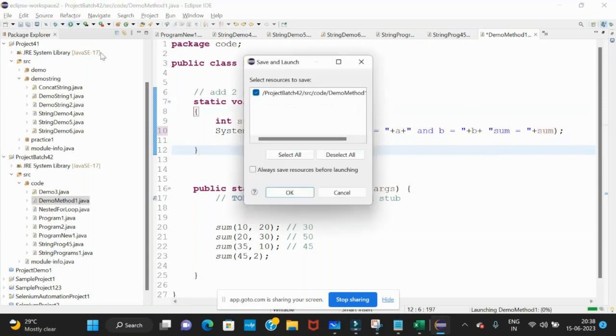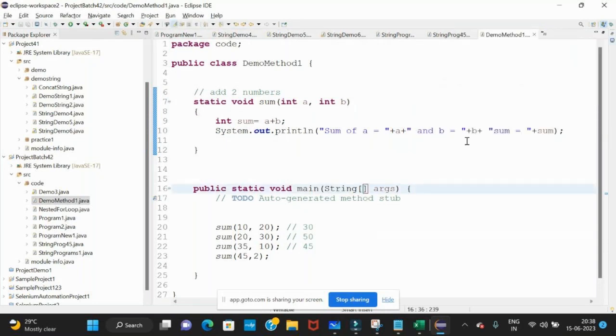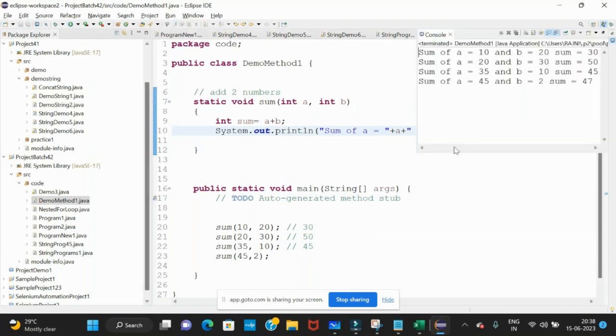And now see the output. Sum of A equals 10 and 20 is 30. Sum of A equals 20 and 30 is 50. So here I'll give a space so that we have a space in the output.